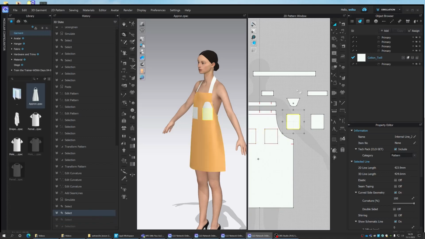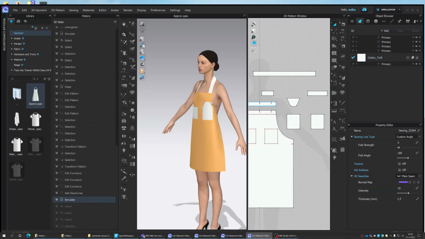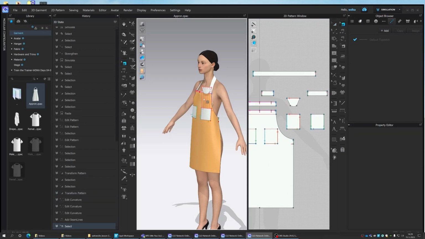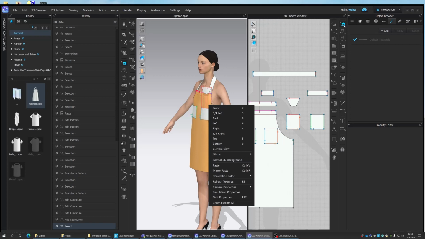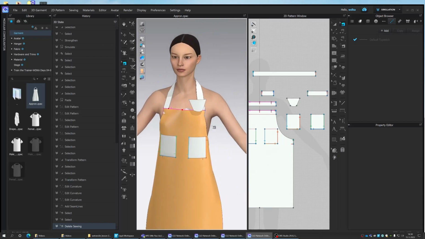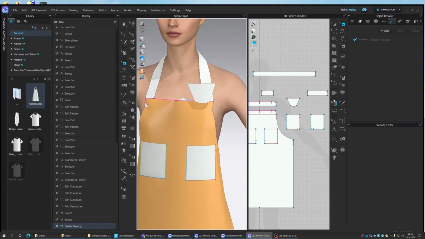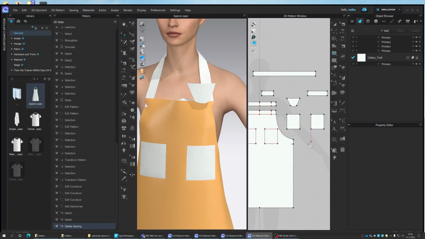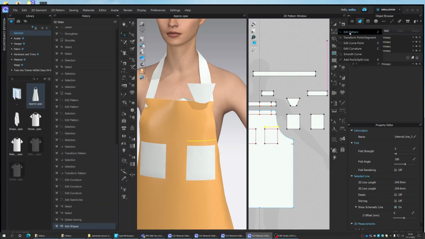So what you would do instead is that on your pattern, I'm gonna remove the stitch line. Click on the stitch line, delete, and instead I'm gonna do an internal line on the pattern piece right above where the pocket is, and it's a little bit crooked, so I will just move it a bit.